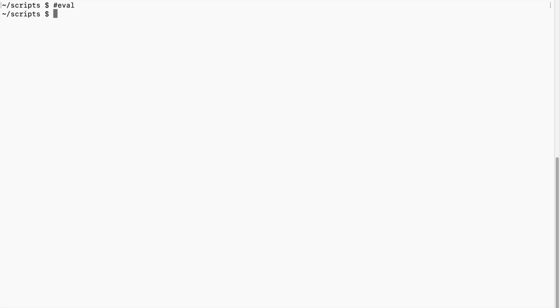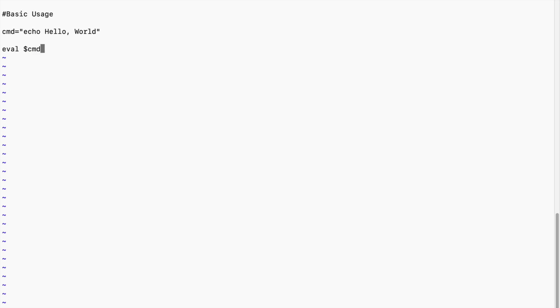The first example is basic usage. For that, I'm going to create a file called example_one.sh. The purpose of the script is basic usage. Here I'm writing the code: cmd equals, a variable I'm creating, echo hello world. Then I'm going to call eval $cmd.